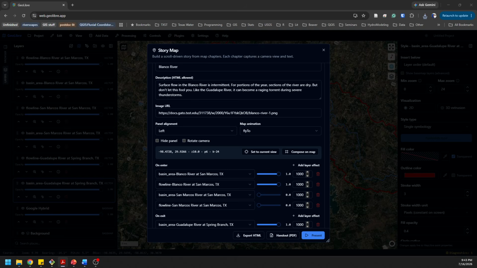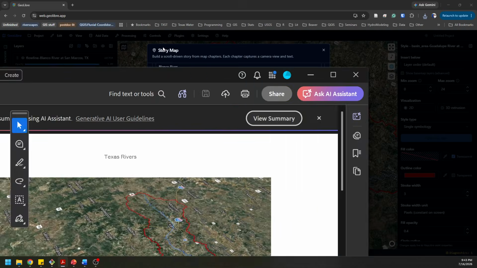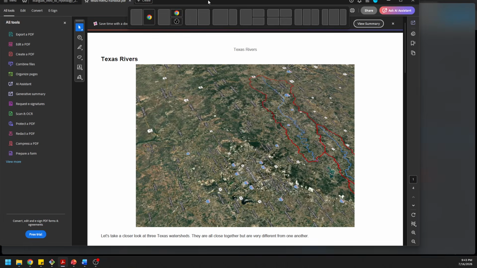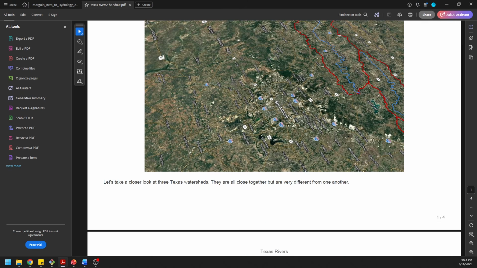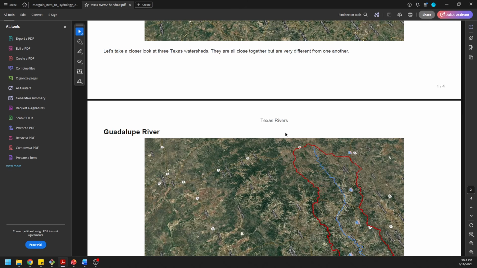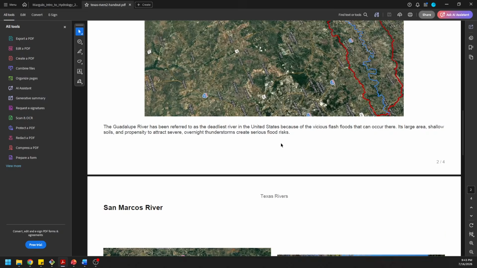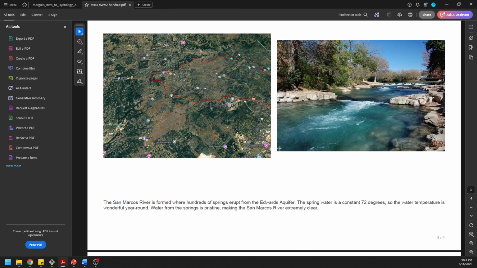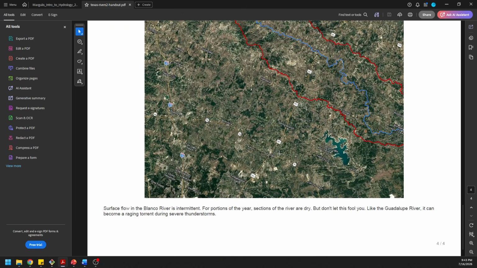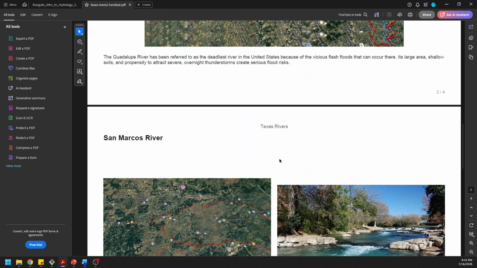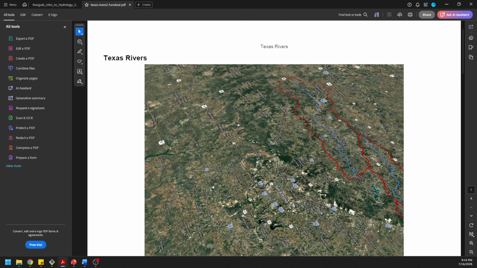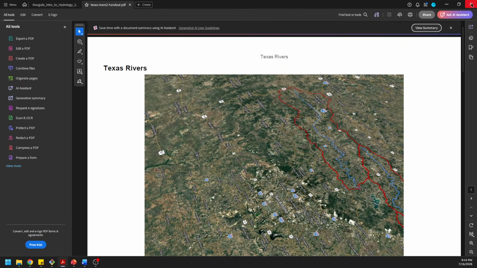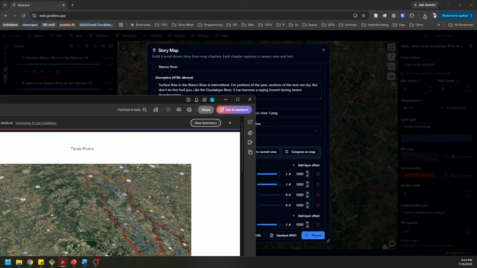So here is our PDF that just opened up automatically in Acrobat Reader. So we can scroll through, we see the image, and we see the text that goes along with each one of those. And there you have it. It's just that easy. It didn't like some of the images I gave it, so you have to play around with that a little bit, but we can see the maps for all of those. All right, let's get rid of that.